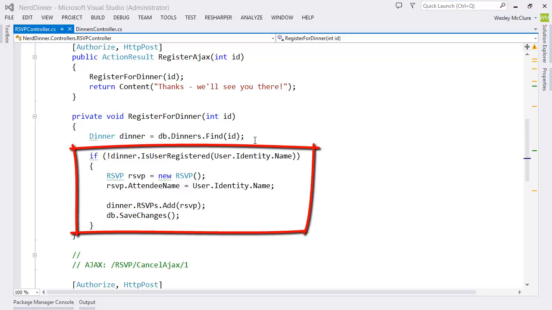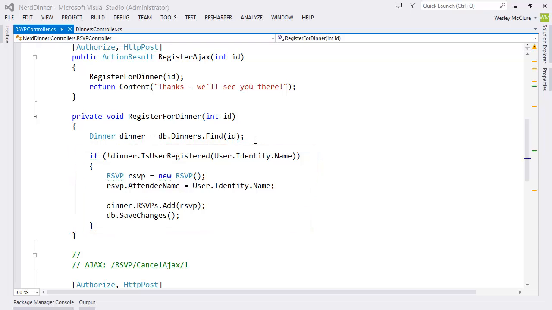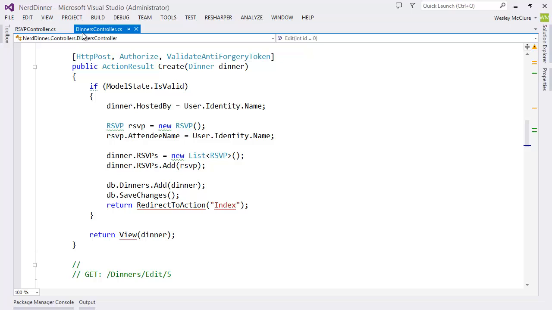Let's take a look at the RSVP controller's register action. When an attendee RSVPs to a dinner, the action loads the dinner from the database. It checks if the attendee is registered, and if not, it adds them. Over in the dinner controller's create action, when a dinner is created, the host is also added to the RSVP list. These 2 actions are an example of the duplication that occurs when behavior begins to leak out of the domain. Let's refactor this code to move RSVPing behavior to the dinner model.